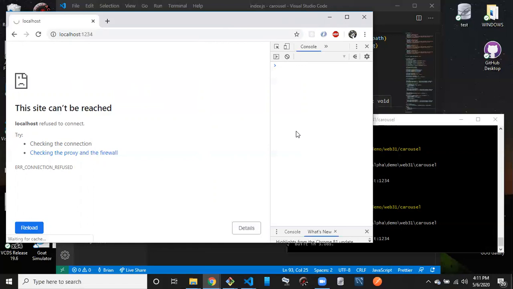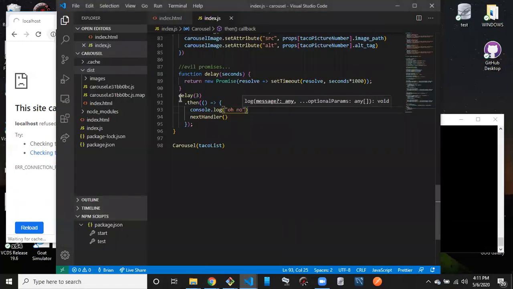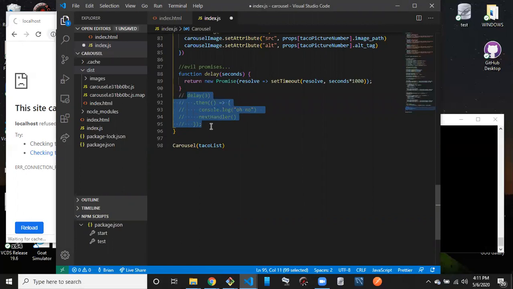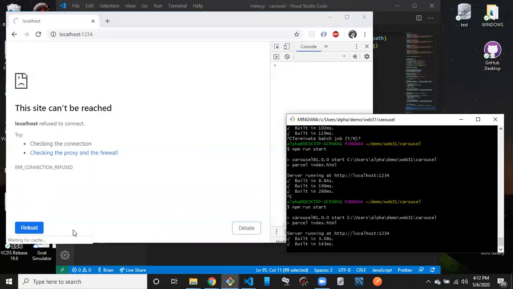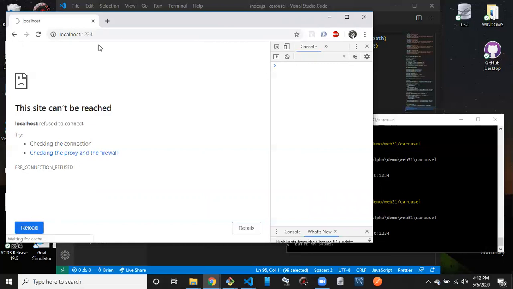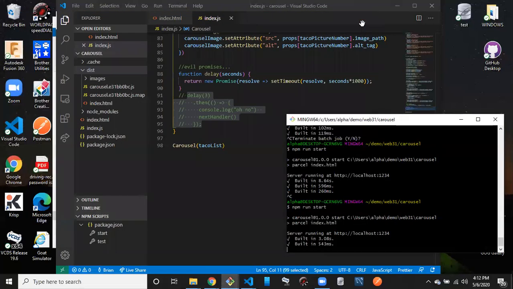I have absolutely no idea how this thing's crashed. I just wanted to see if I could do it. So I have successfully broken my carousel somehow. I am going to comment this out, save that, and see if that's the thing that's exploding it. It's built, reload, nuke it. You know, I'm just going to close out of all of this, close all windows.